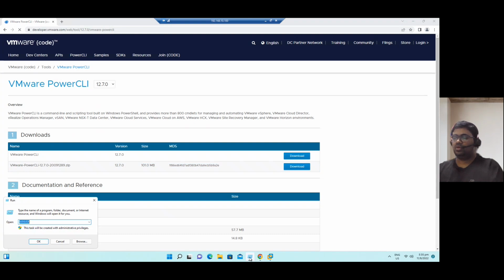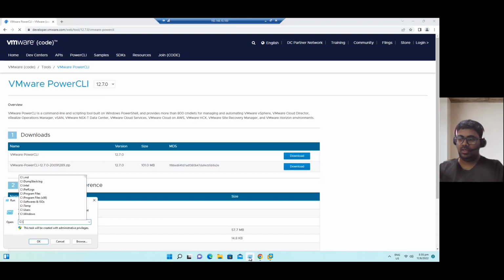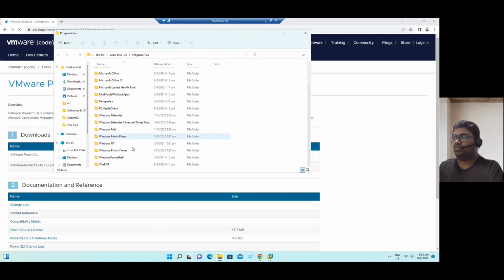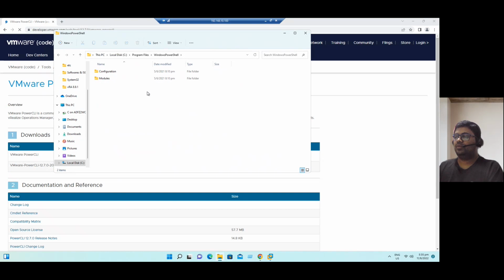For example, if you go to the C drive, Program Files, there is a folder called Windows PowerShell. When we select Windows PowerShell, we can verify there are two folders, configuration and modules. When we click on modules, you can see there are some existing modules. These modules are mostly related to Microsoft PowerShell, package management, PowerShellGet, PSReadLine, all related to the PowerShell modules only. But if there are any VMware modules, we can copy them here during the offline method.